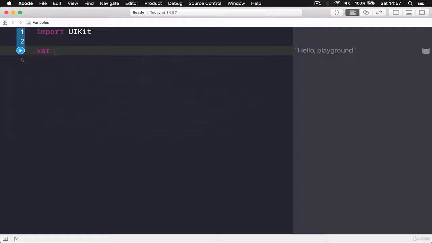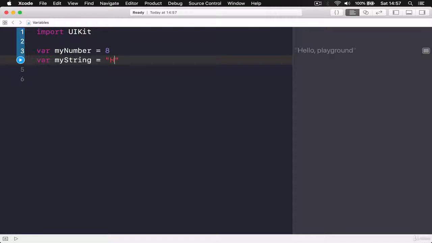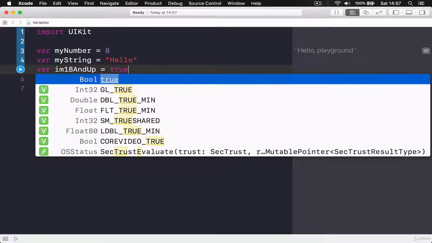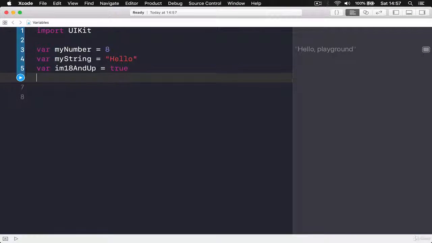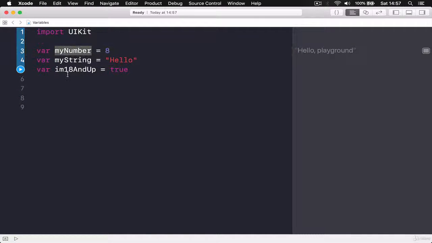Again, we put a keyword that this is a variable. You can see that my number is equal to 8 now. Then I'm going to say var my string is equal to hello. Then var I am 18 and up is equal to true. And let's see if we can change any of these values.